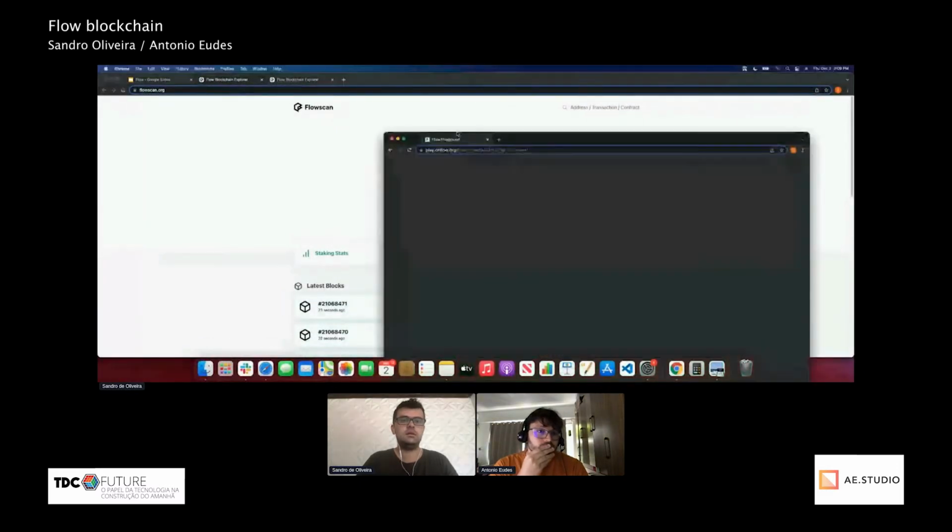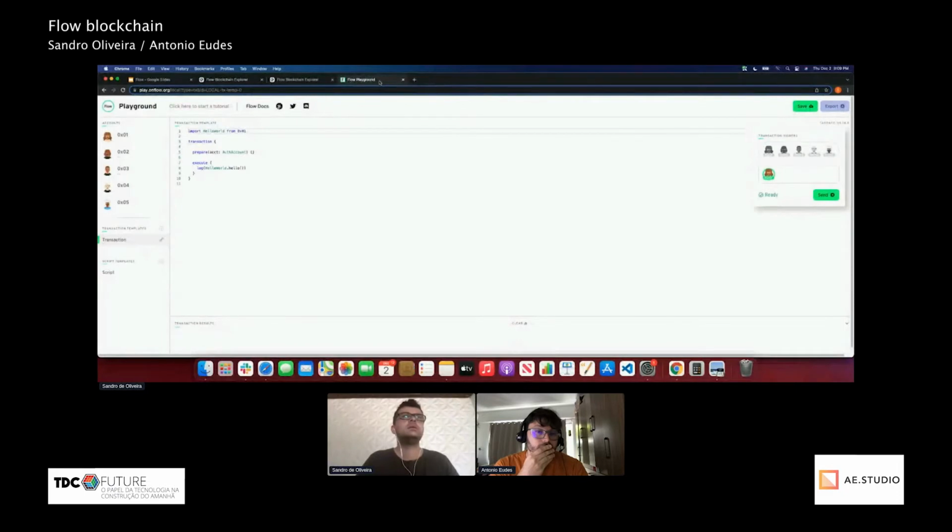Okay, so we have some ways to deploy contracts in Cadence. We have the emulator, which we can run locally on our machine. We can deploy the contract in a test network that Flow provides to us. But to keep things simple, we resolved to do this presentation on the playground, so it makes things easier to understand and execute.